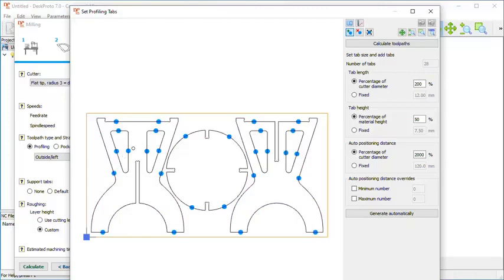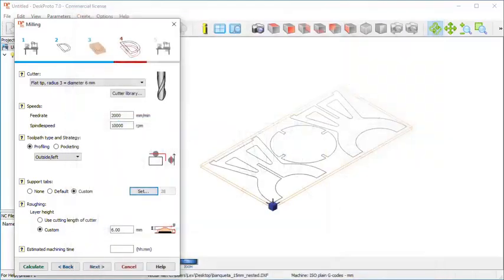Here we are, and I also want to change the dimensions of each tab. Now it says the height will be half of our board, but that's far too much, 20%. So 3 millimeters high is enough to keep the parts fixed. Okay, I'll close with the OK button. You have to trust me, it's outside the screen now, but it's here, the OK button. So now we've set the support tabs, and the final step is the roughing layer height.